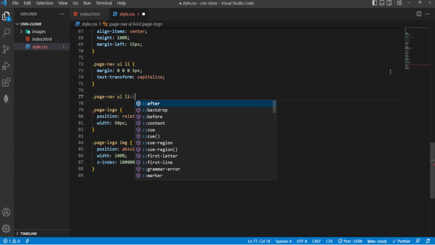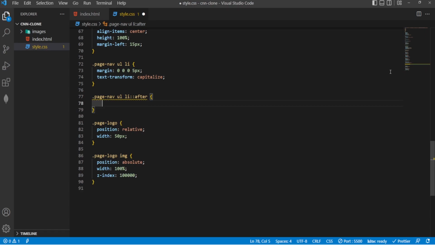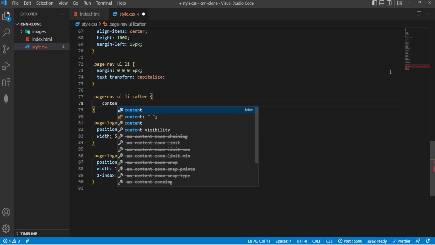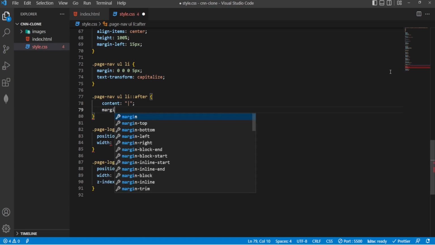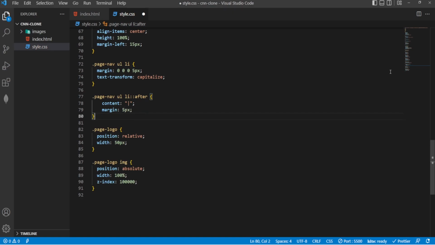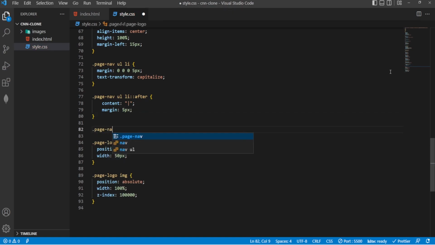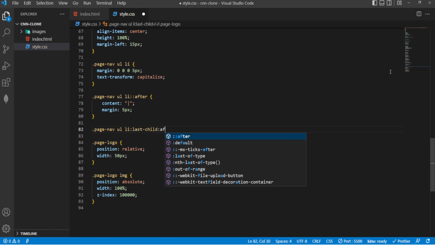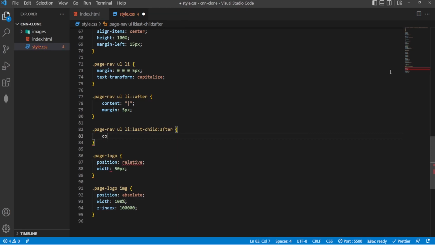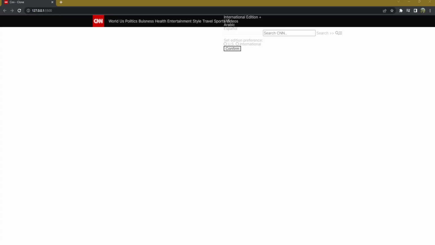Also give pseudo :after, and now assign content with a vertical bar, and now give margin 5 pixel. Now again let's select this class with last-child pseudo :after, and now assign content and leave it like this. So now let's see how it looks. So here is the vertical bar.